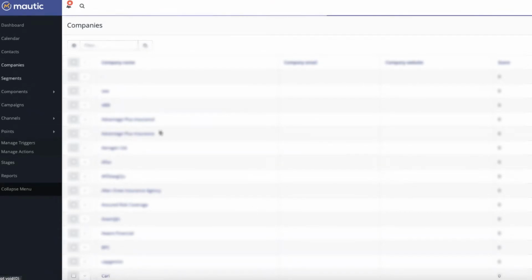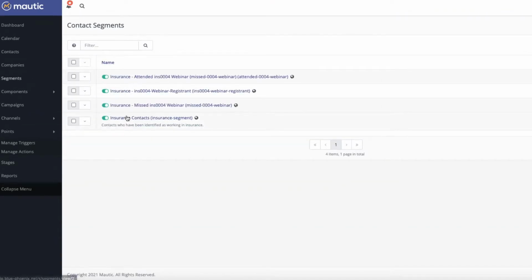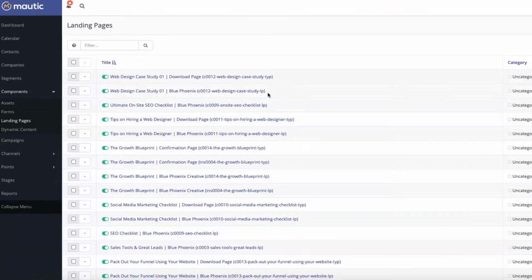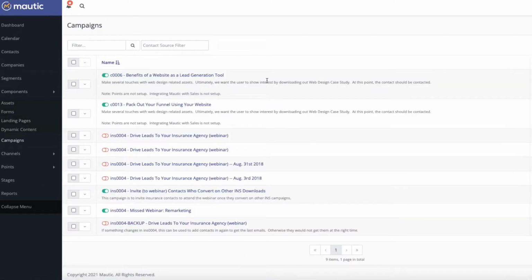Then you have your segments, so you can segment that out how you like, or contact segments. Then you have a thing called components, which is your assets, your downloadables, PDFs or whatever, and then forms, landing pages, and dynamic content. If you click into landing pages, you'd have your landing pages and thank you pages. And then you have campaigns, okay?